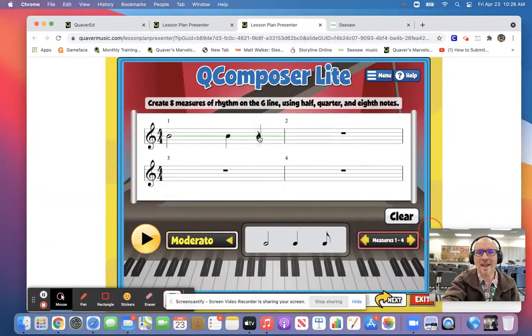So I'm going to start with just half notes and quarter notes. Remember, we're in a meter of 4, so all of your notes have to add up to 4. Quarter notes are 1 beat, half notes are 2 beats, and with eighth notes, since they're only a half a beat long, you could put 2 of them in the same spot. And what's going to happen is, oops, got to move that over a little bit. What's going to happen is Quaver will automatically connect your eighth notes when you put 2 of them next to each other, just like that.